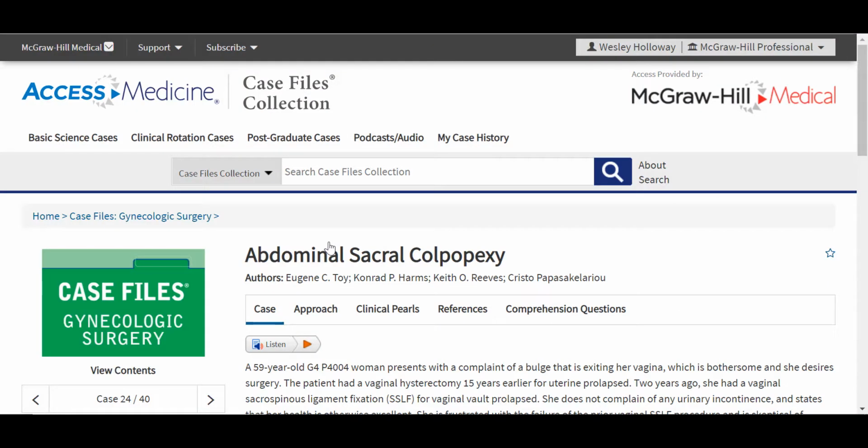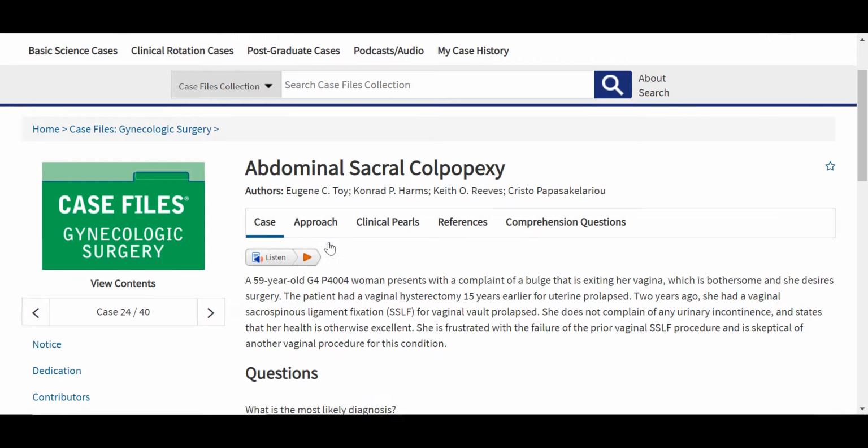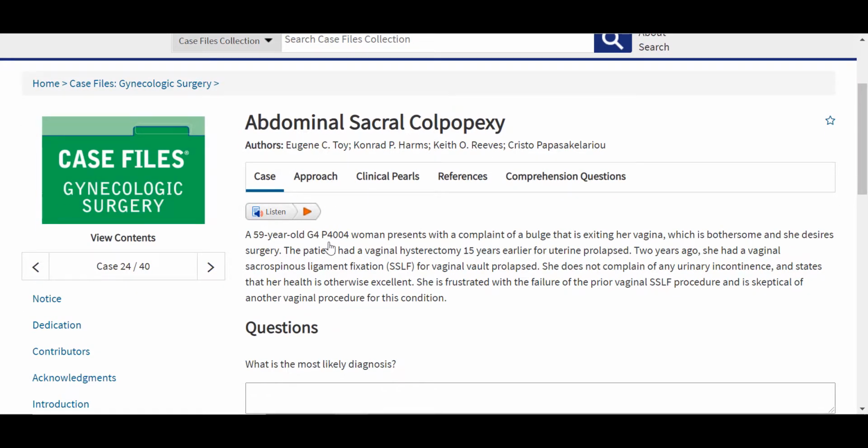As you can see, these cases include many of the same features we have already viewed in the basic science and clinical rotations cases, including a very similar design and layout for ease of access when using the site. The postgraduate cases may also include diagnostic considerations, clinical definitions and the approach to treatment, evidence-based practice clinical recommendations, plan of care, and more.